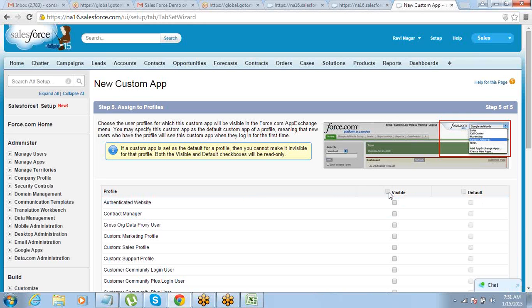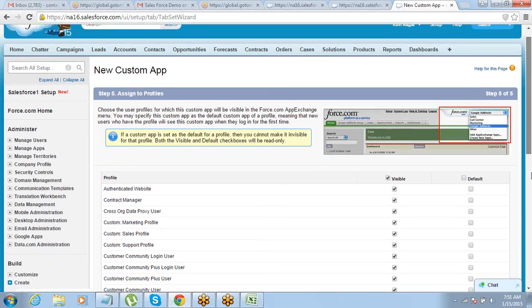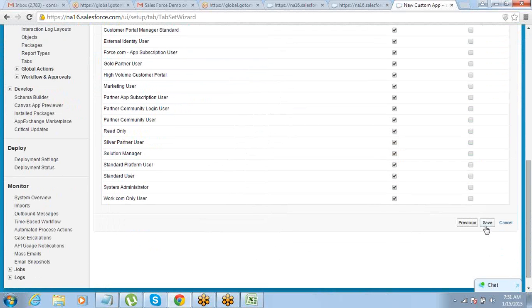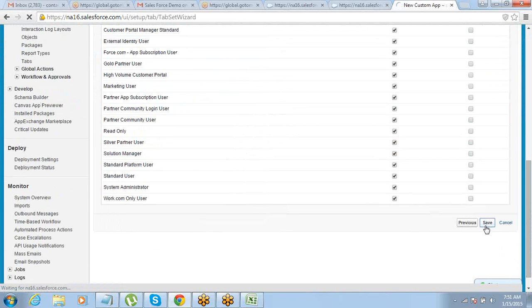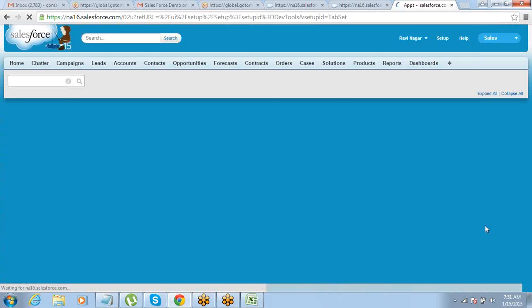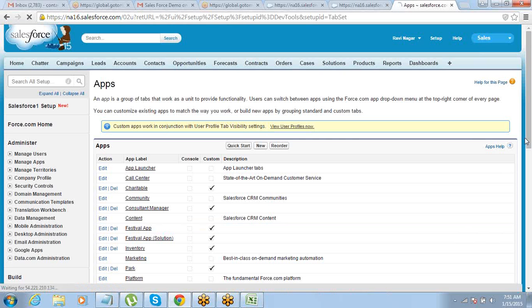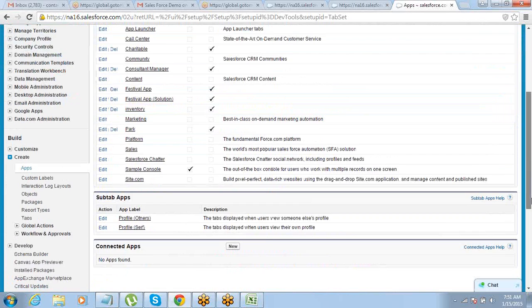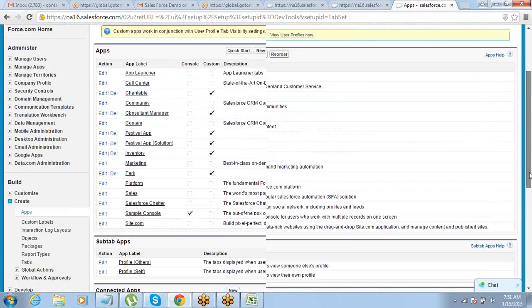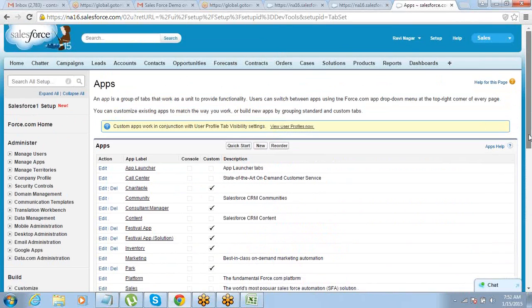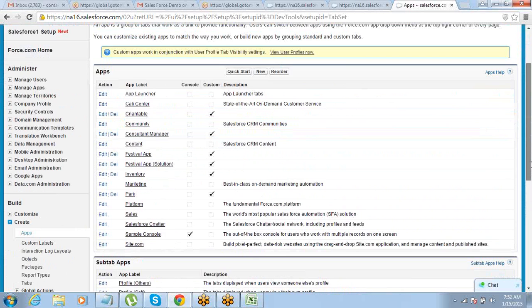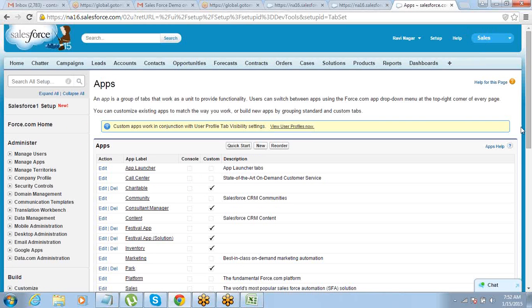On this step 5, just click on visible. Don't do anything here, just click on visible and proceed. All right. And then click on save. Just click on visible and proceed further.